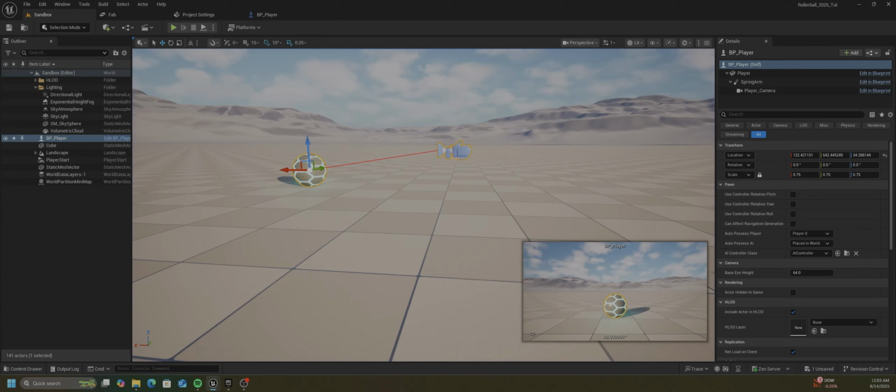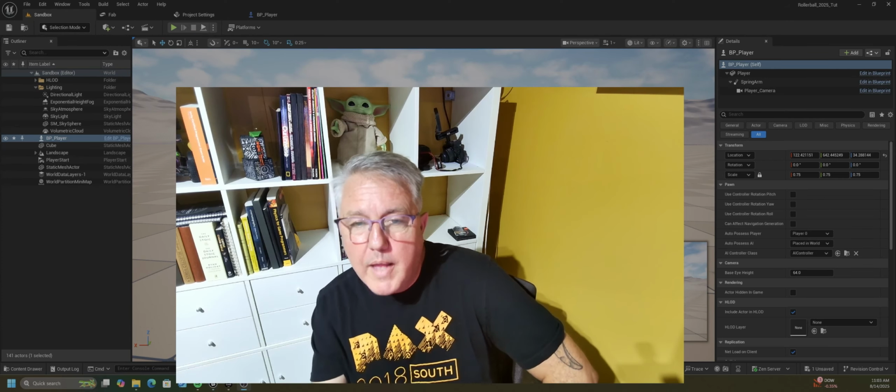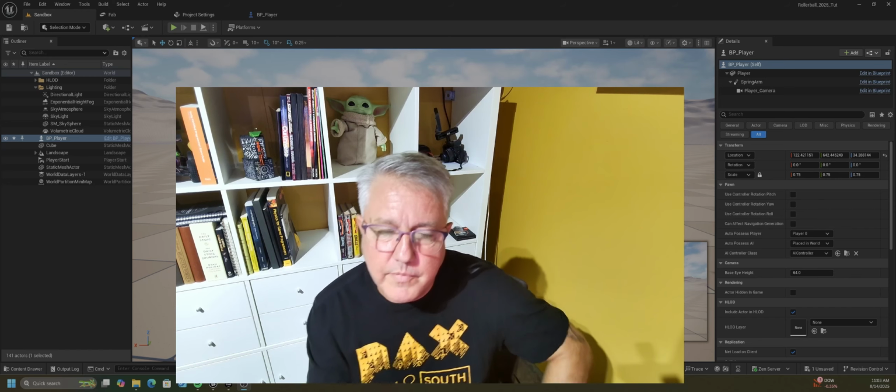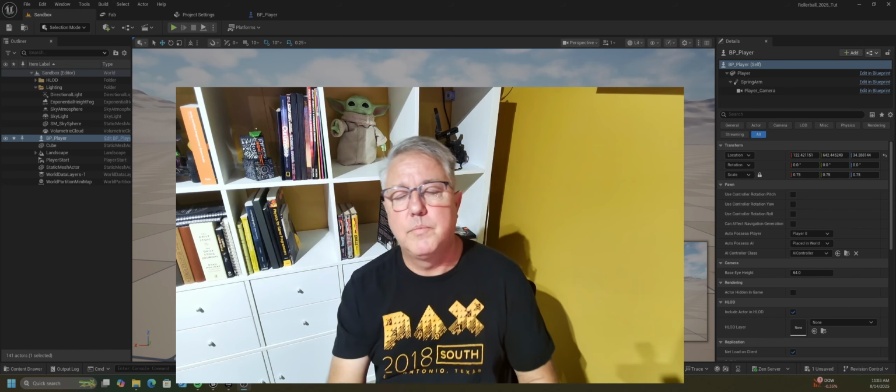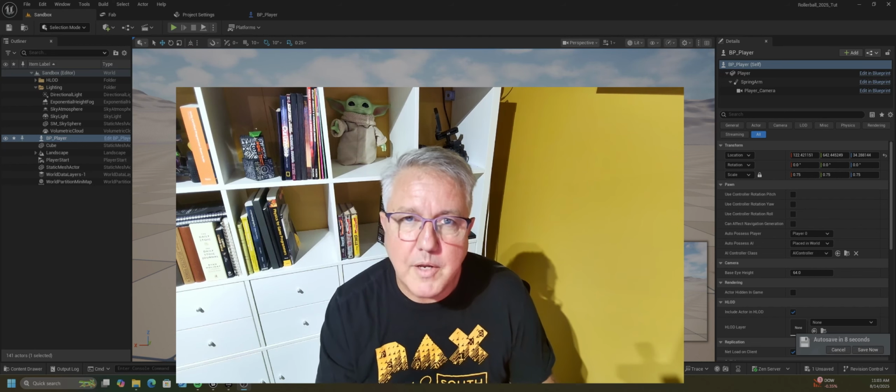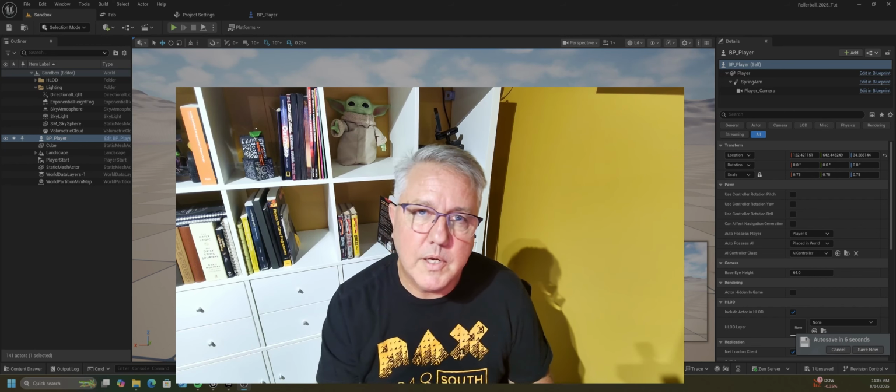All right, so that is it for this tutorial. We have got our player started. We put it in the world and we're able to possess our player. Next tutorial, we're going to make it so our player can move. So we're going to get into the input system in the next tutorial.